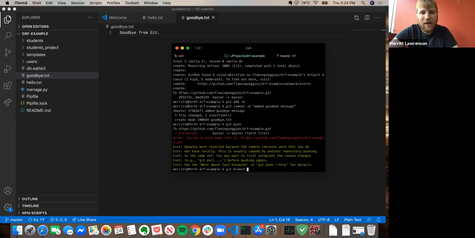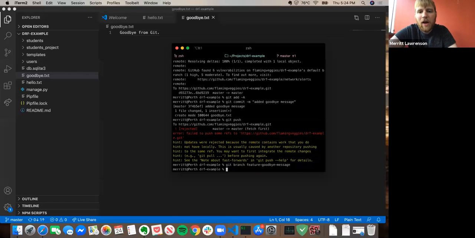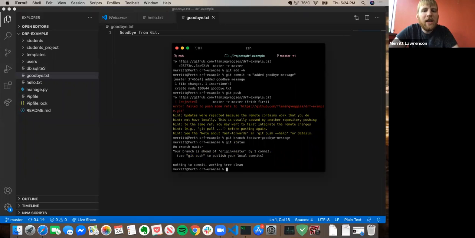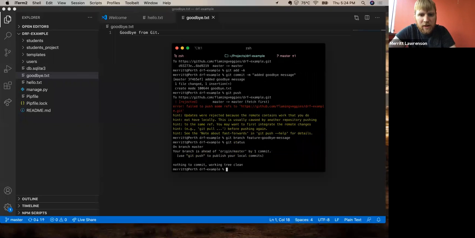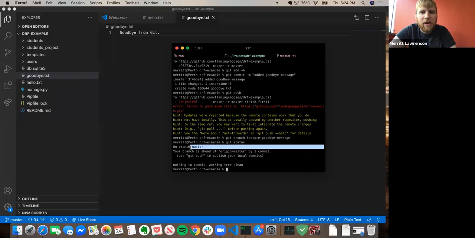So let's say git branch feature dash goodbye dash message. All right, so I'm going to do one thing real quick. If I do a git status, I created the branch, but I'm not on the branch. You can see that it's still, whoops, where'd my mouse go? It's still on the branch master.